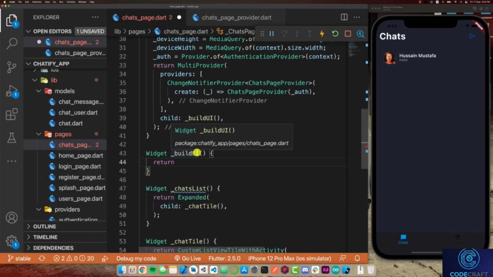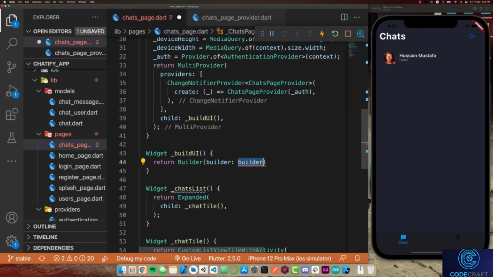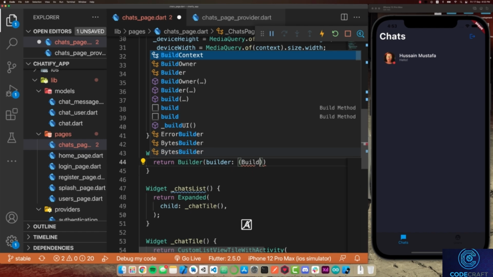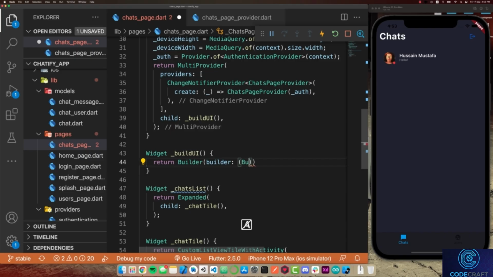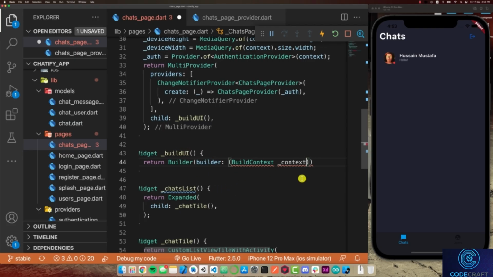But now that you have a build UI function emptied out, the next thing that we're going to do is return a builder function. And the reason we're using the builder function is because it has a builder property that has a function that describes how the builder is going to build out its widget tree. And inside of here, the builder function takes in a build context, and we need this context for our provider package to actually get access to our chat page provider. So that's why I'm wrapping everything within a builder function.